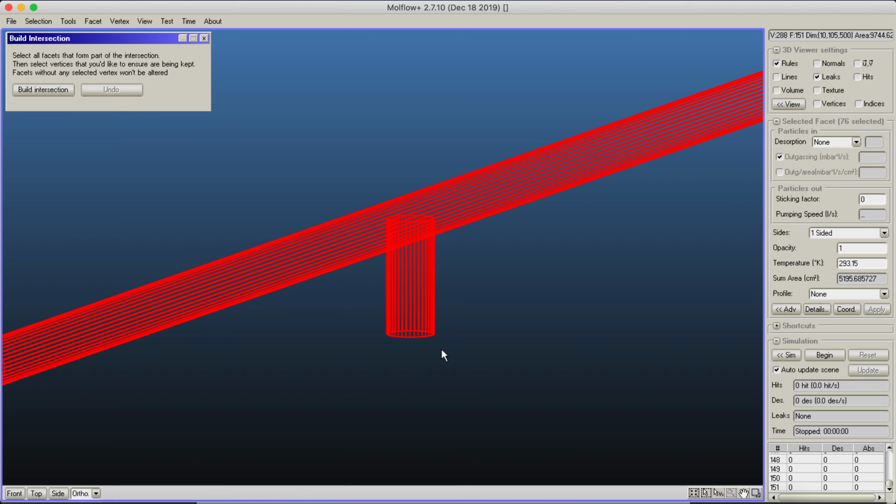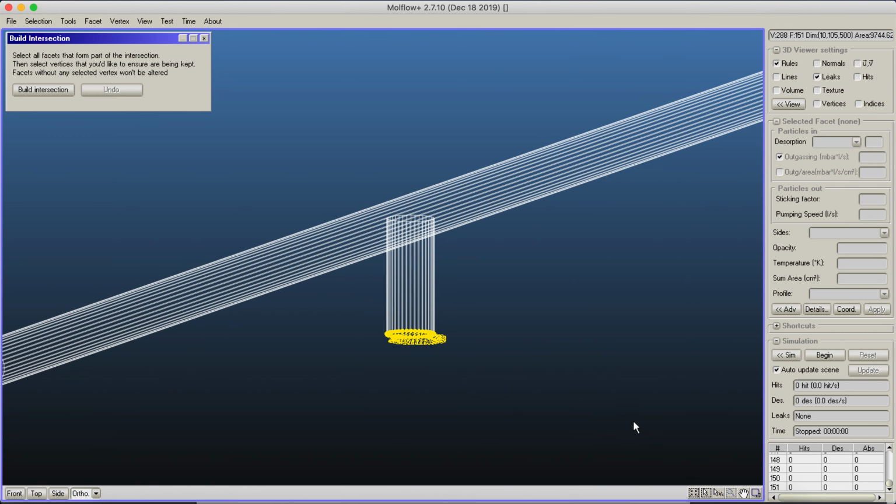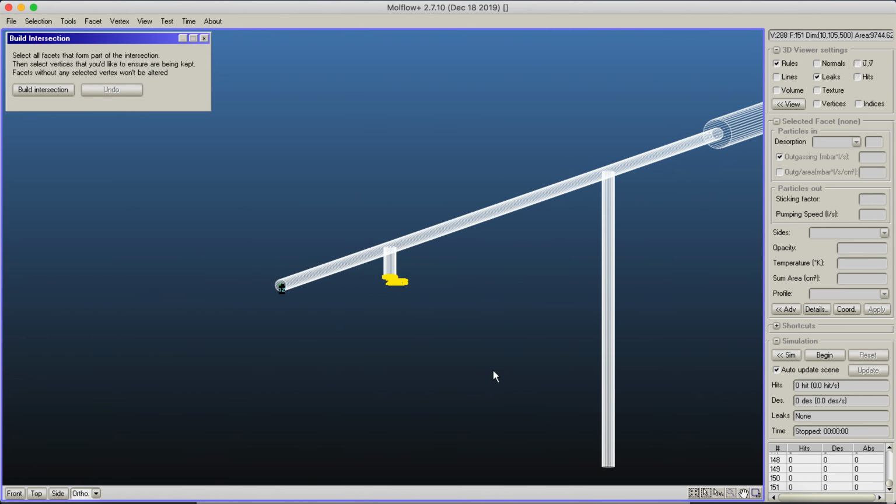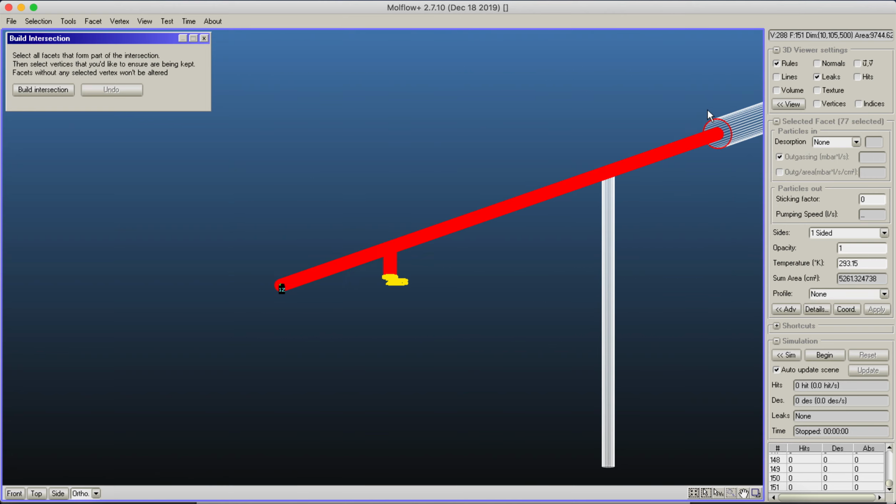Remember that by holding the tab, I could either switch to vertex mode, or I can also press the tab key and I can select the vertices that I'd like to keep. Now I have accidentally deselected the facets, so I will select them once again. I will add to the selection the two ends of the pipe. Don't worry if you have selected something else, they don't play a role because they are not part of selected facets. Now I can click the build intersection command.